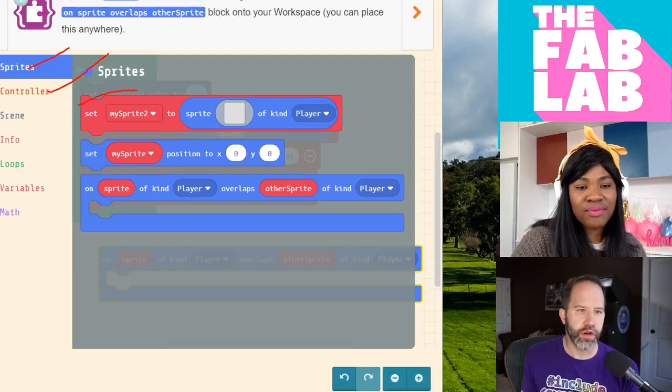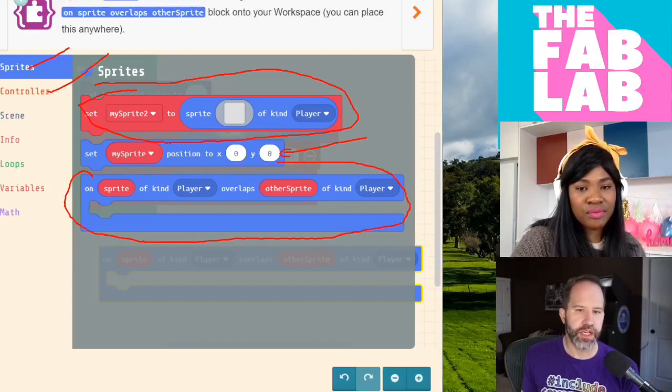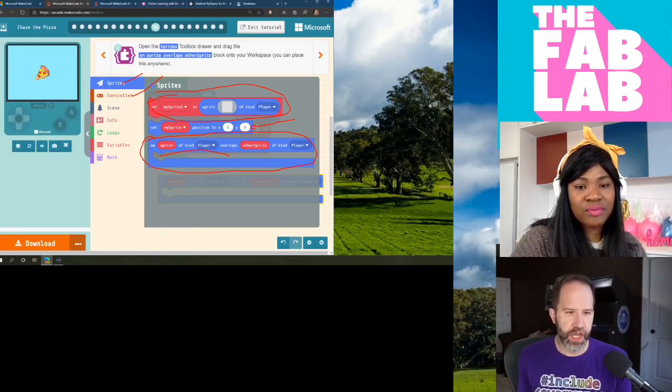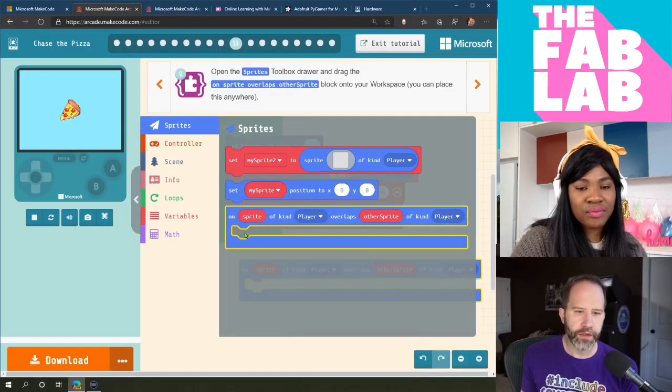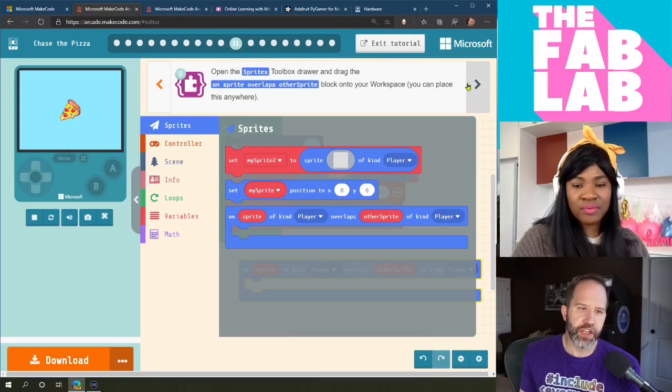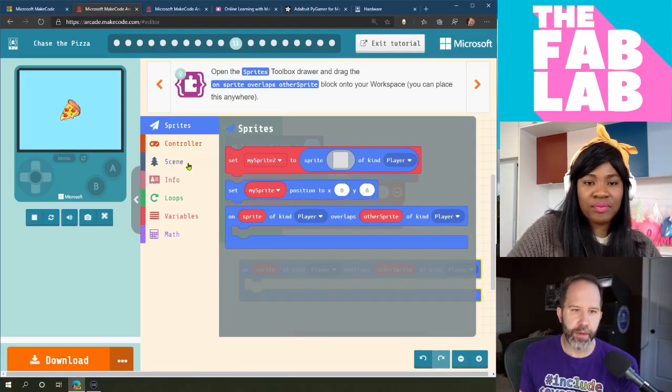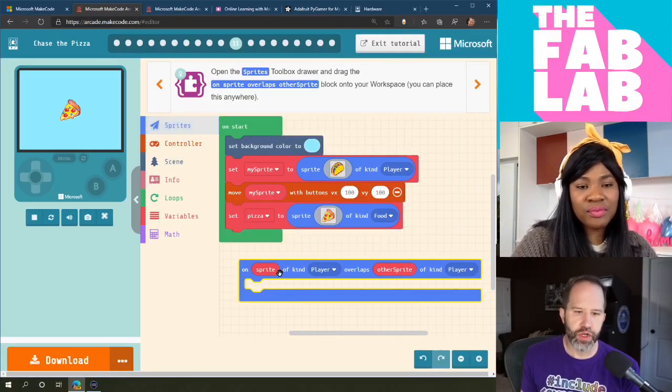So here is where we set up our sprites. Here is where we move our sprite around if we wanted to. And here, it looks like a dinosaur, a mouth or an alligator. Looks like we can say on, if it is the case, or on the moment that this thing happens, then do something. So it says here, drag in on sprite overlaps.